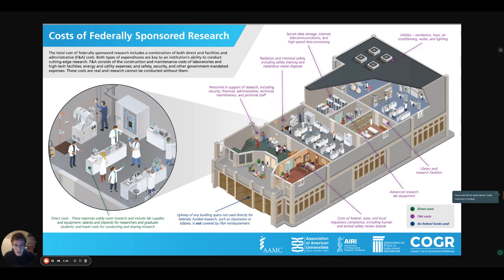Now, F&A costs, on the other hand, are costs that help to keep the lights on for multiple different projects. They don't directly tie to your project, but help for general things like utilities, office supplies, and the salaries of administrative personnel who might oversee more than just your project.